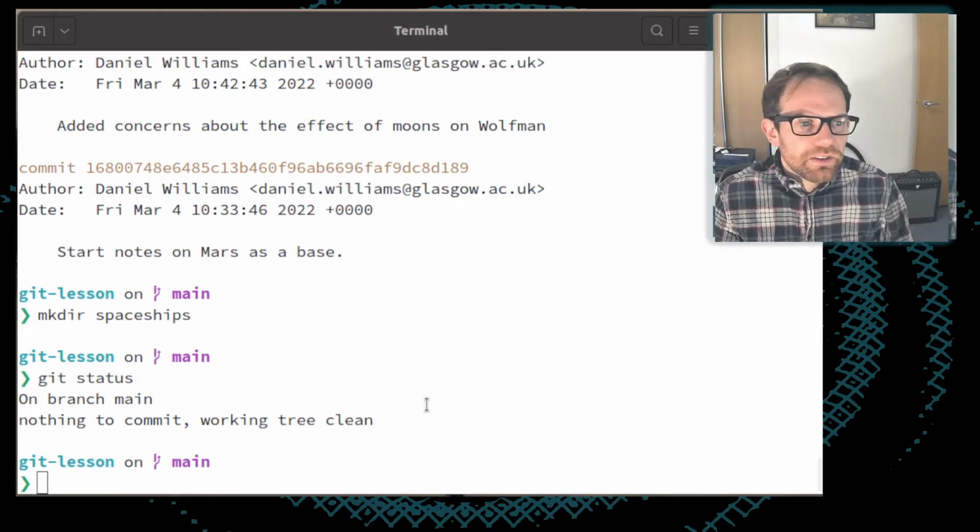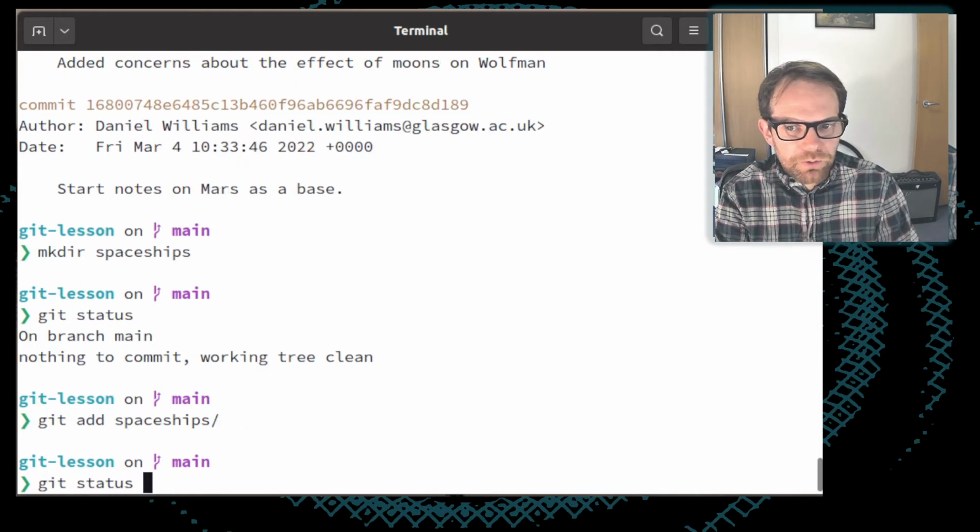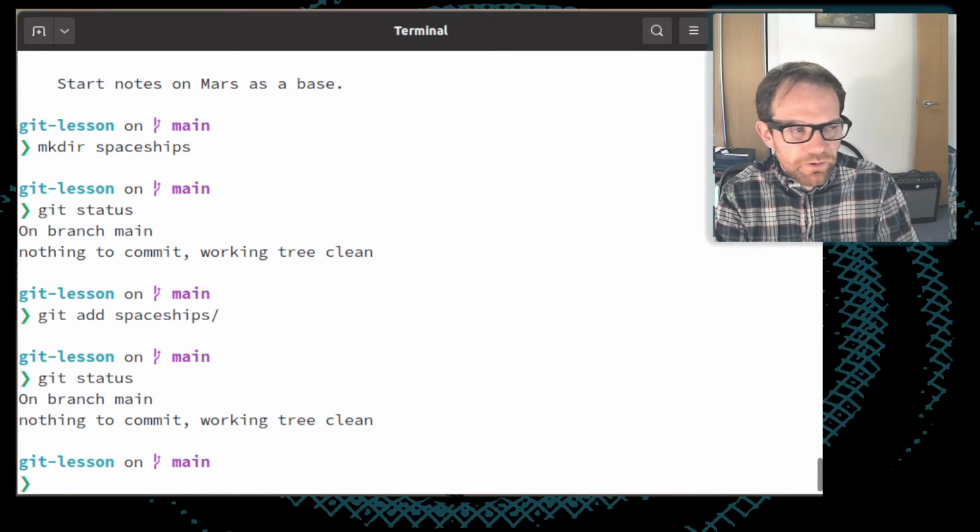So it still claims that the working directory is clean despite me having added this new directory, which might seem a bit strange. Equally, if I try to add it to the staging area, git add spaceships, and run git status, nothing seems to have happened. That's because Git by default ignores empty directories. The workaround for this is to add a file called .gitkeep to an empty directory to make sure that it gets kept in the repository.